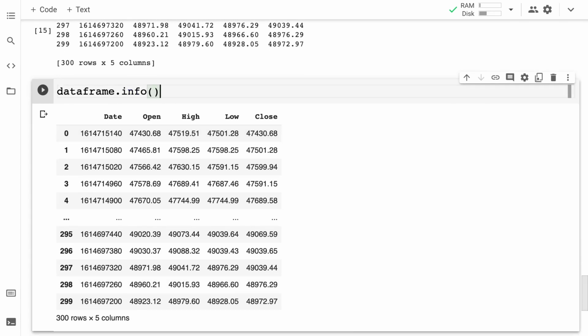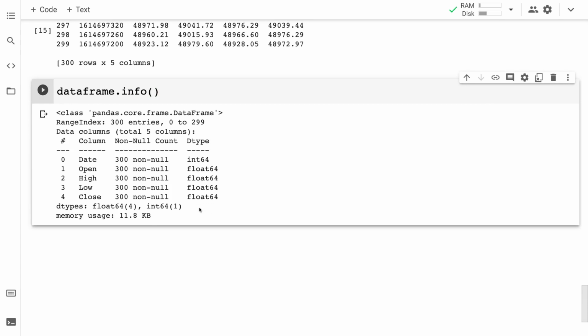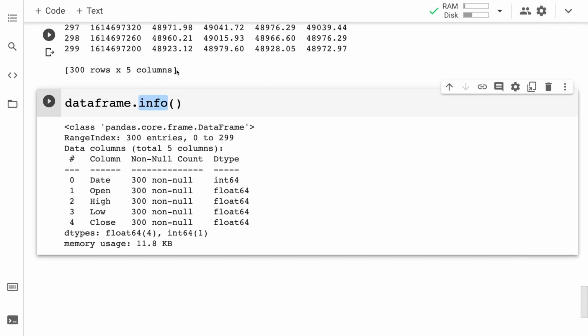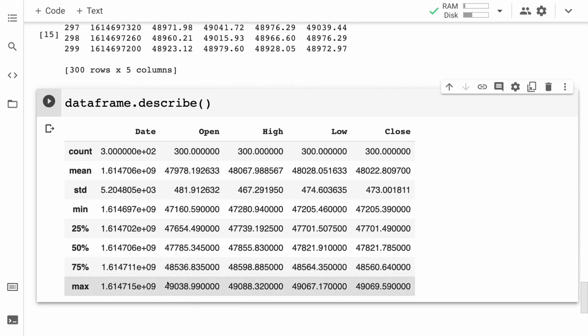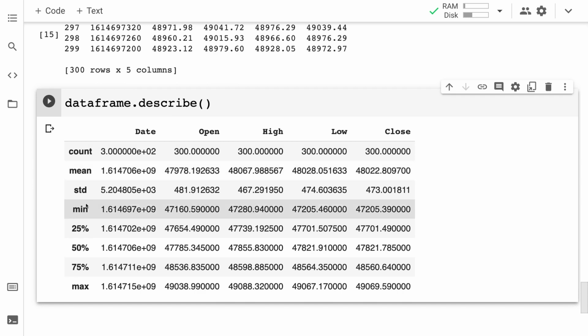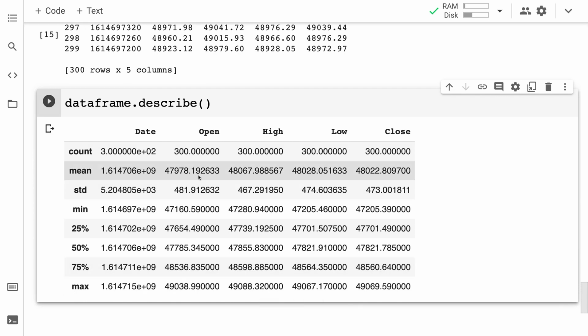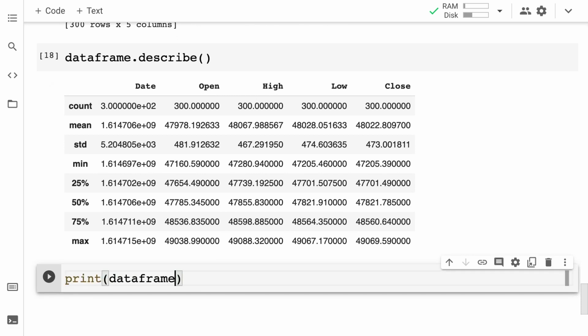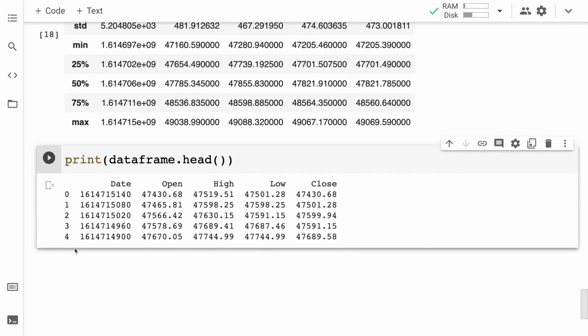I can also call dataframe.info. Because this is a pandas data frame, I can use different functions on it, like info, which comes directly from pandas. Here I can see all the columns, the non-null count, the number of rows that are not null, and the data type of that column, as well as the memory usage. I can also call dataframe.describe. This will give me some statistical descriptions of each column, like the count, the mean or average, the standard deviation, min, and more. I get that for each of my columns. All right, I can also call print on the dataframe.head, and that will give me the first 5 entries.